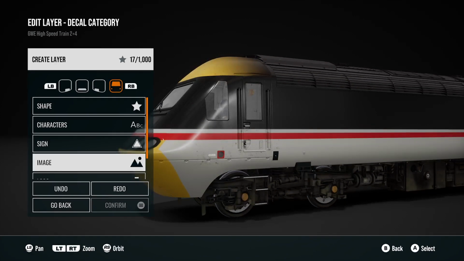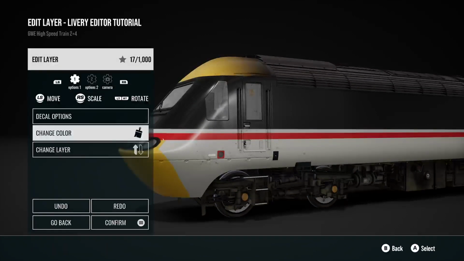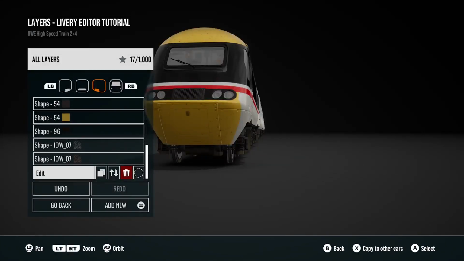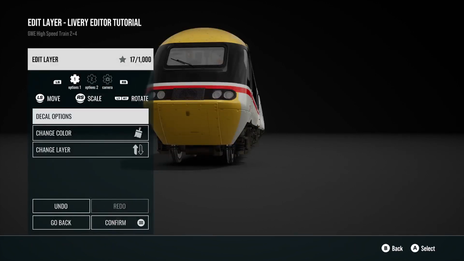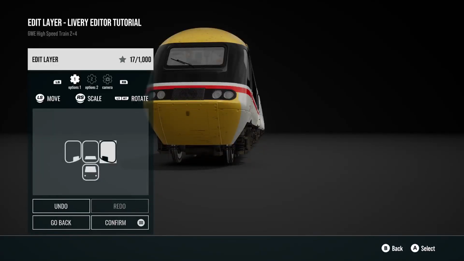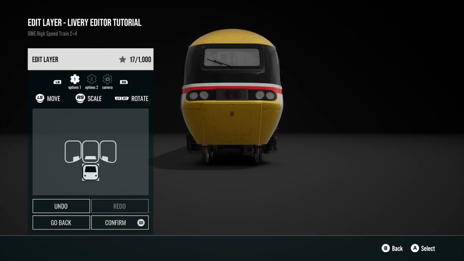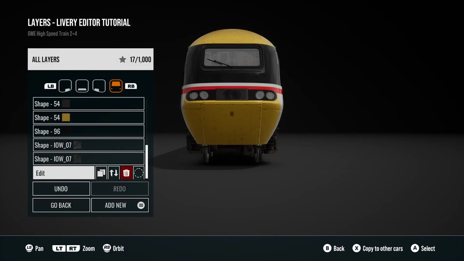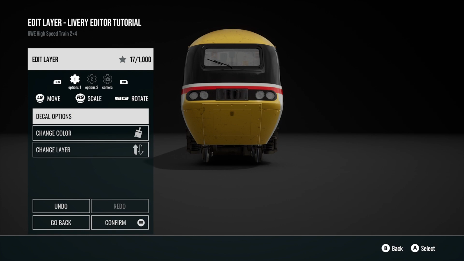Why has it moved it there? Why is it there and not there? So we want it to be sort of here, around the front, like so. Why is it? Change layer, change decal, change side. I knew it was here somewhere. Like I say, it's been a little while since I've used Livery Editor. I've lost my touch. There we go.